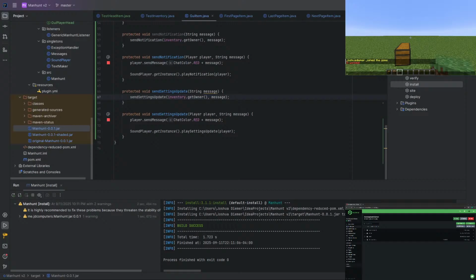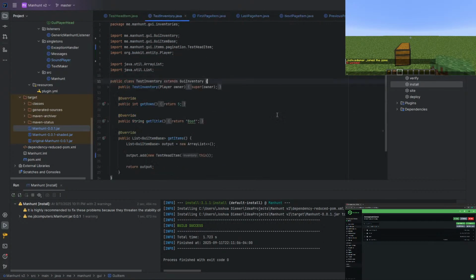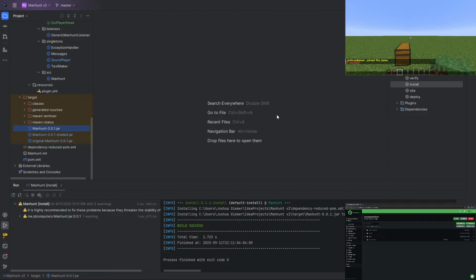So if someone types /mh, it opens up the Manhunt, which then has just a create button. Right. Okay. This will be fun. Alright, I'll close out of that. Let's go ahead and make this. I'm going to close everything.